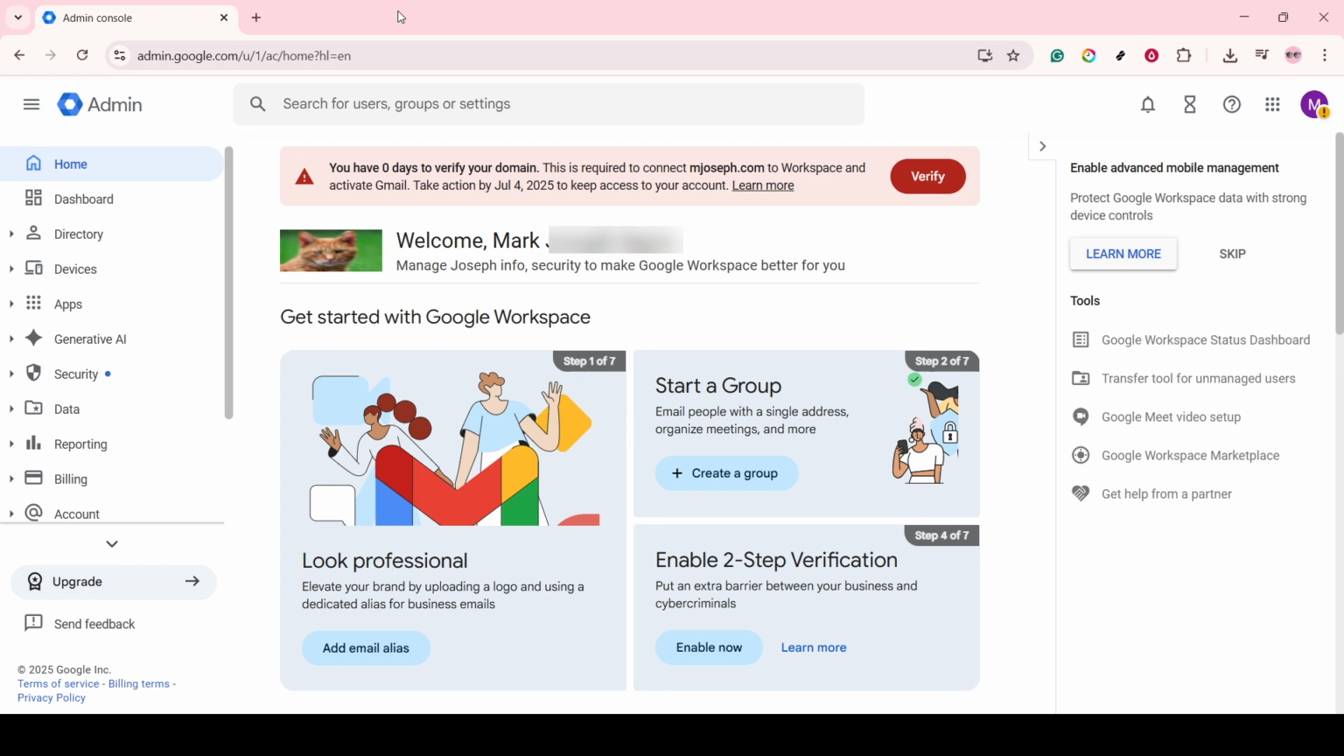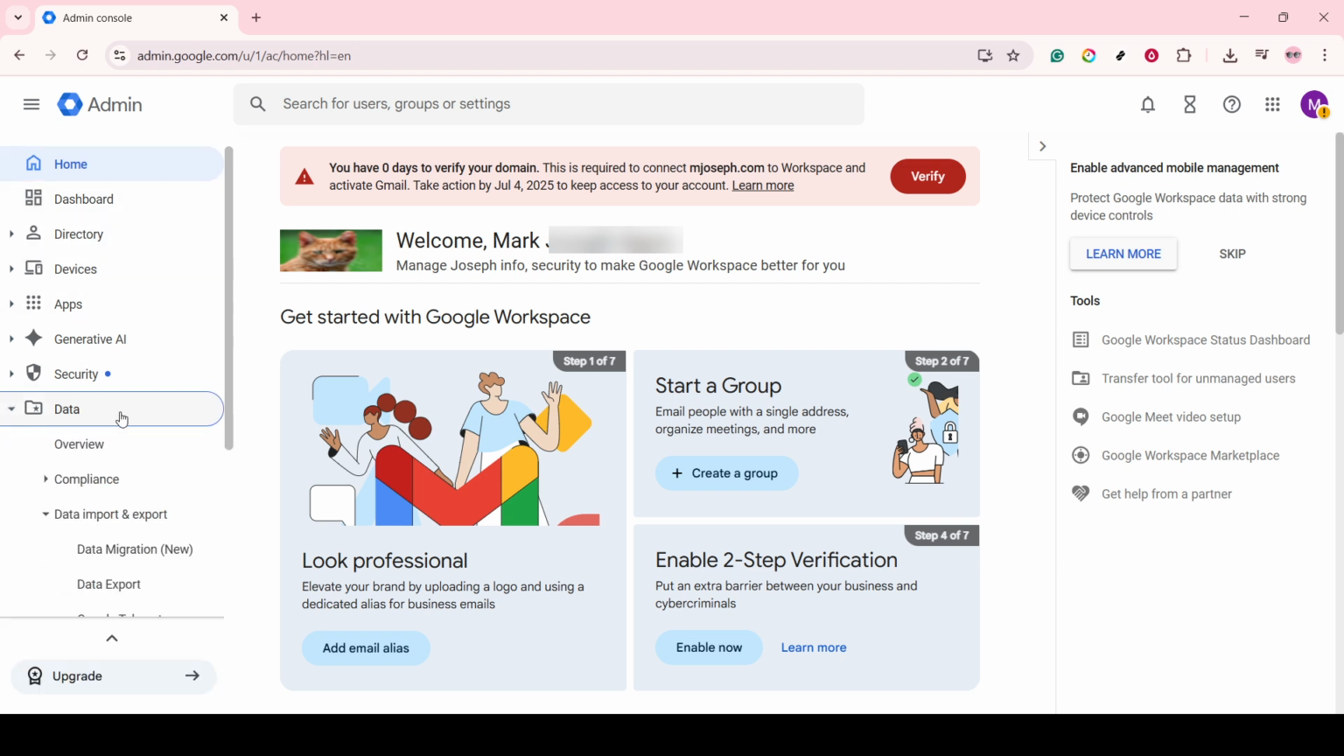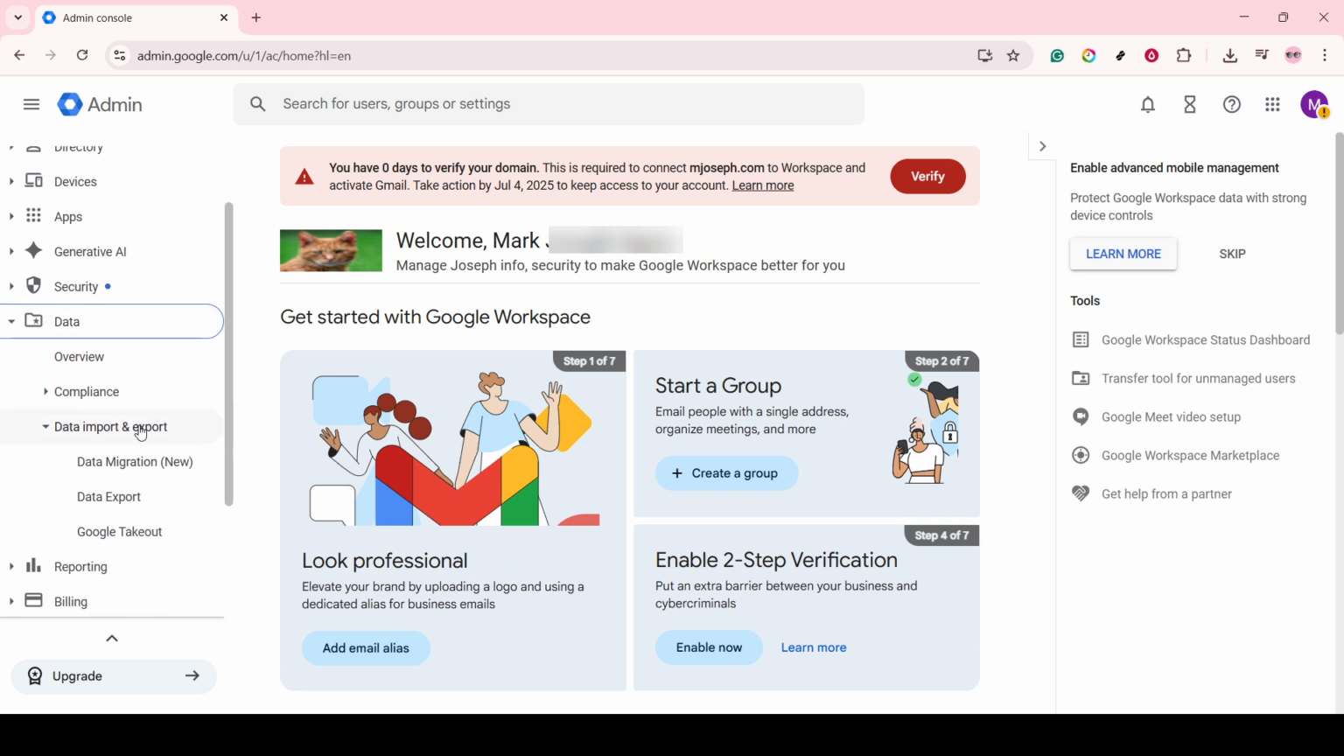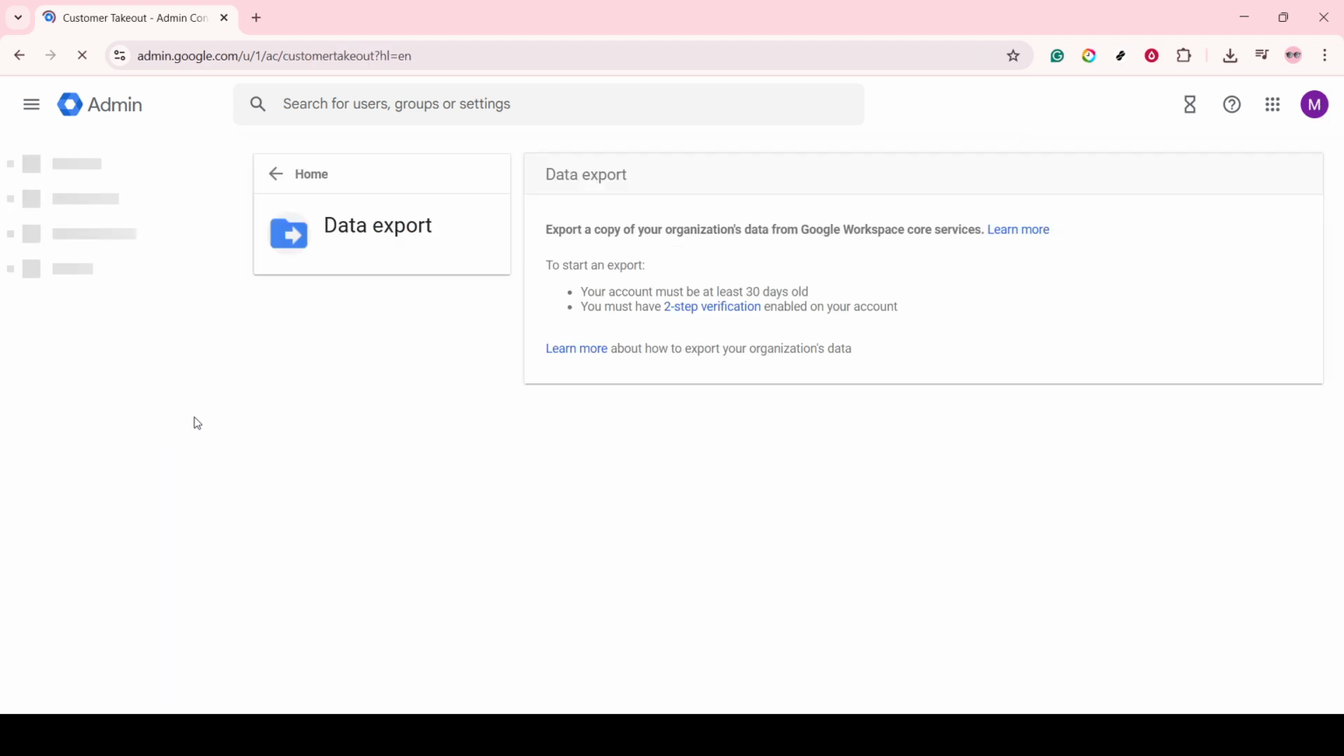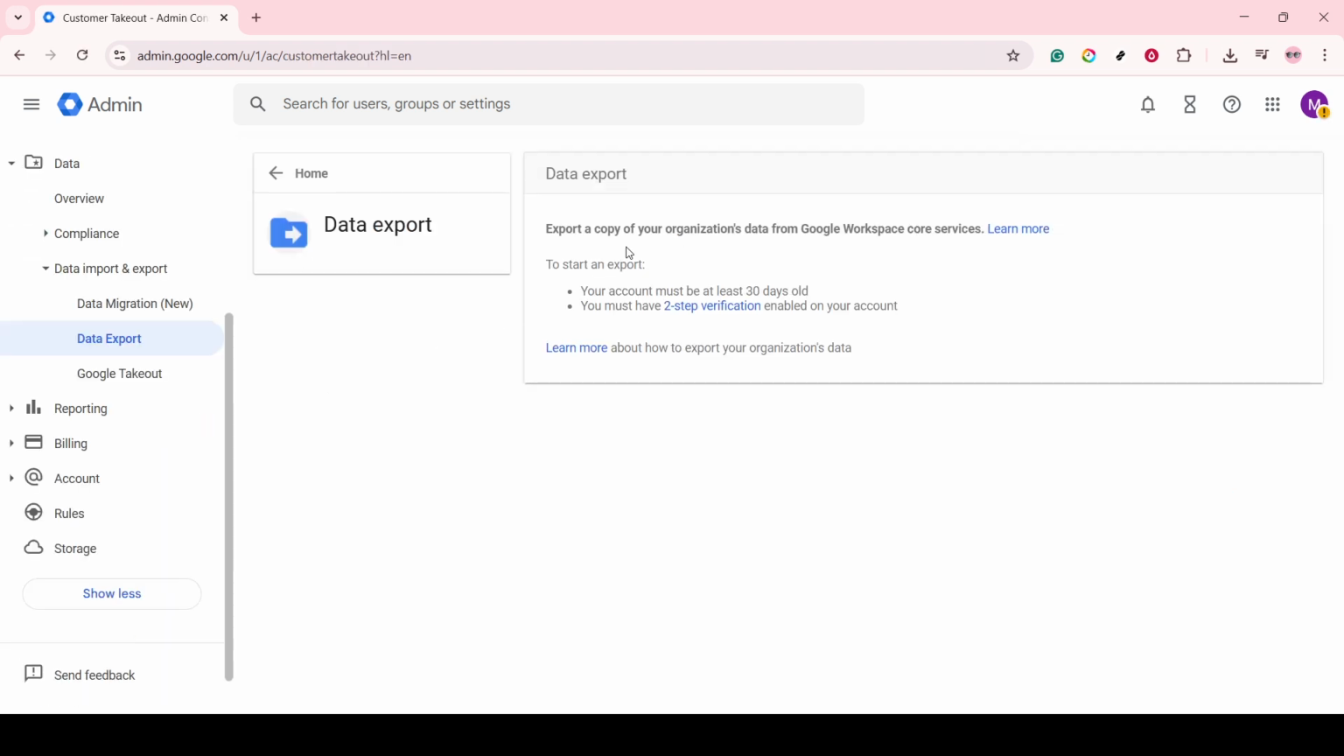To begin, you'll want to navigate to the Google Workspace dashboard. Once there, look for a section labeled Data, which typically contains options for import and export. Click on Data Export, the tool we're going to use for this task. This section is specifically designed to help admins easily extract data from their Google Workspace accounts, and it's quite user-friendly.